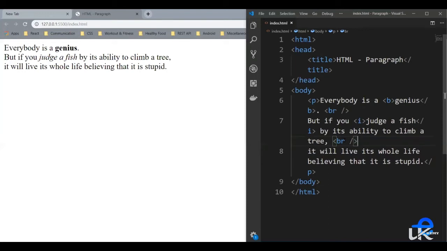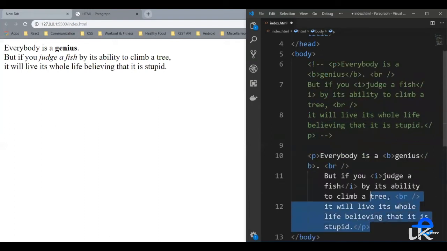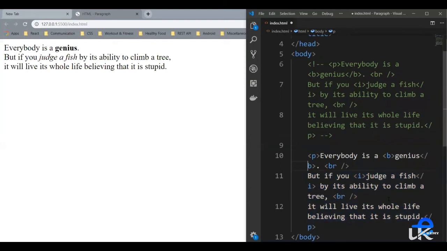The other option was the pre-formatted tag. So the way the pre-formatted tag works is, whatever and however you store inside the pre-formatted tag, it is printed as it is in the browser. So let's try that. So let's select everything, copy and comment this. Let's paste it here. Let's remove all the break tags.